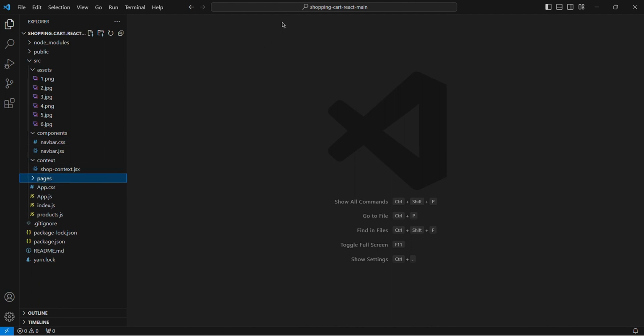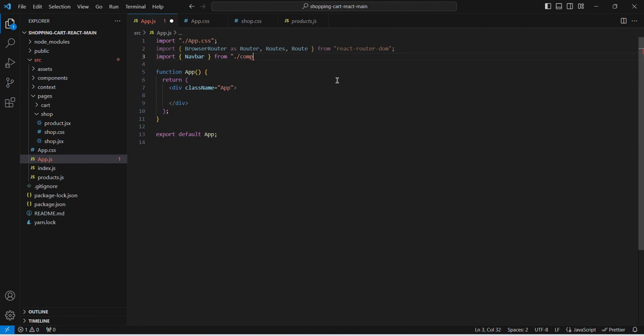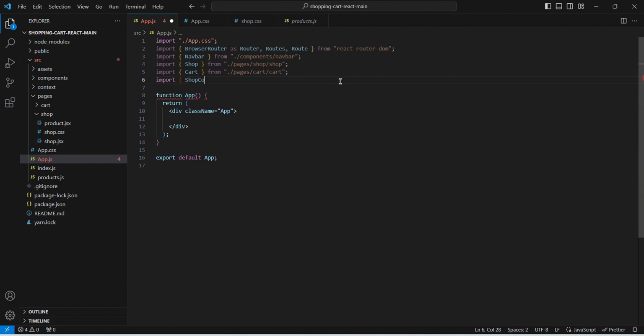Let's start from App.js. I'm going to import browser router, all the routing components we need. Then I'm going to import navbar, then shop from pages shop, and then cart from pages cart, and then shop context provider.